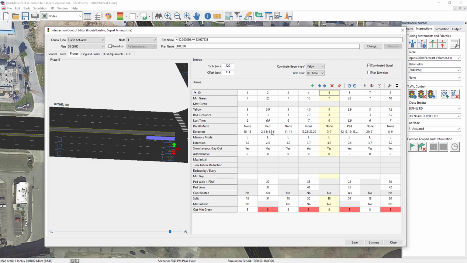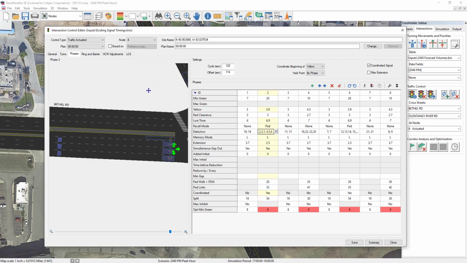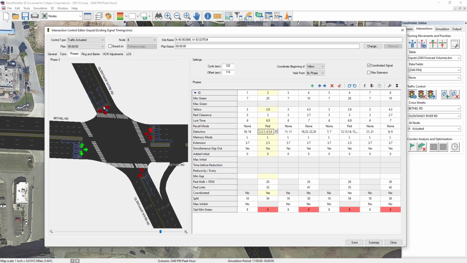If we go to the cells with the detector IDs shown and select Choose from this drop-down menu, there are additional detector-specific timing parameters such as delay to avoid registering a call for a vehicle that turns right on red. So now that we've confirmed that the detectors were assigned to the correct phases, we'll save the signal timing plan.